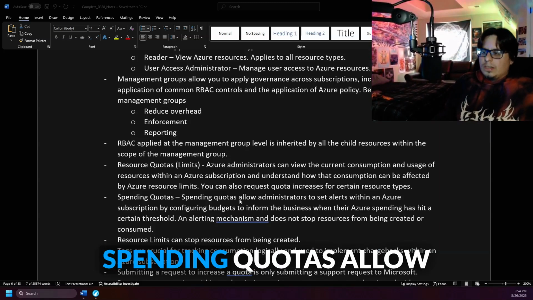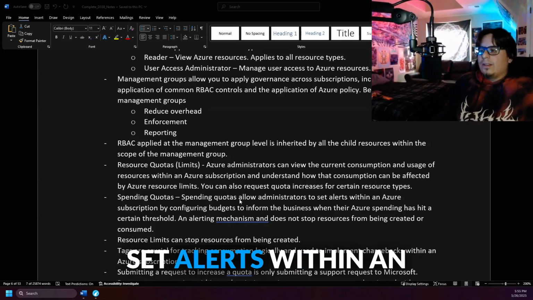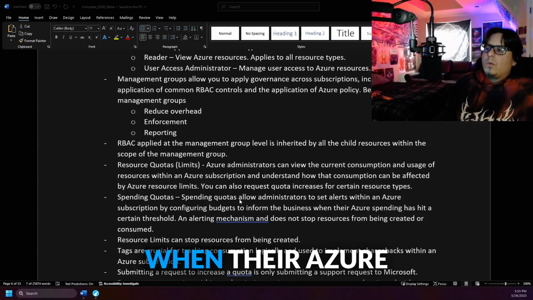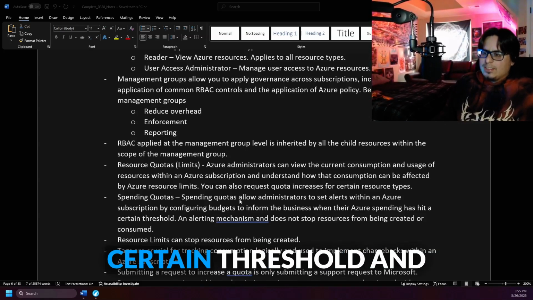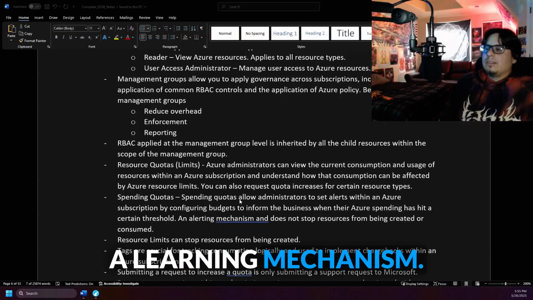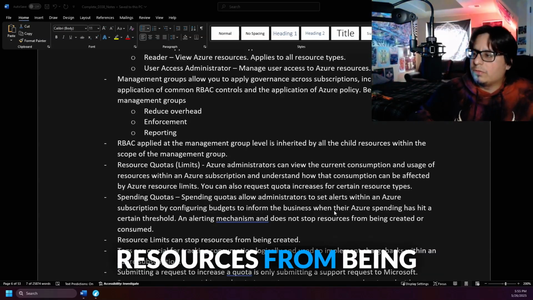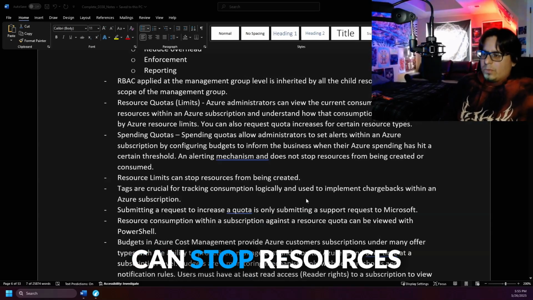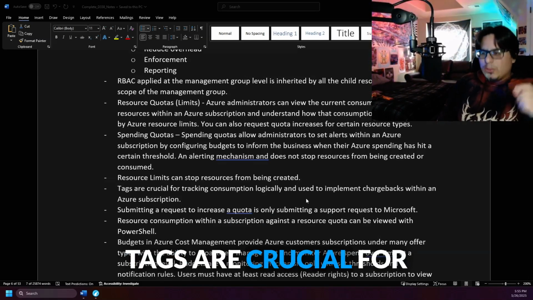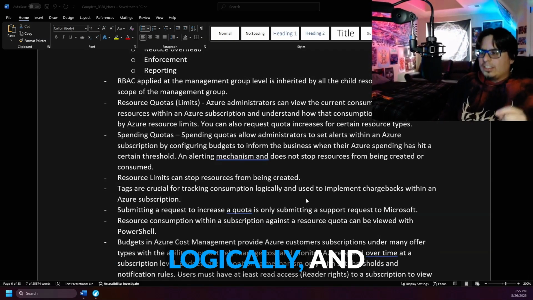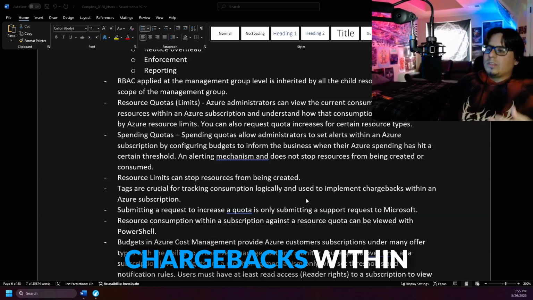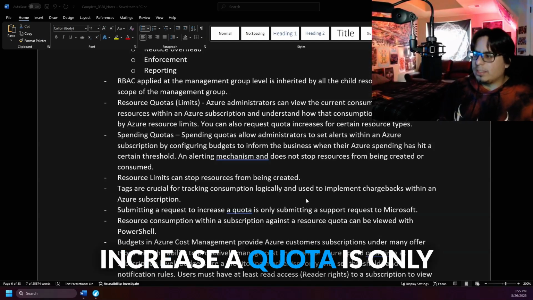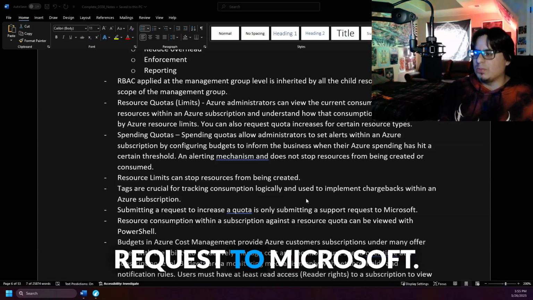Spending quotas. Spending quotas allow administrators to set alerts within an Azure subscription by configuring budgets to inform the business when their Azure spending has hit a certain threshold. It is a learning mechanism, and that does not stop resources from being created or consumed. Resource limits can stop resources from being created. Tags are crucial for tracking consumption logically and used to implement chargebacks within an Azure subscription. Submitting a request to increase a quota is only submitting a support request to Microsoft.